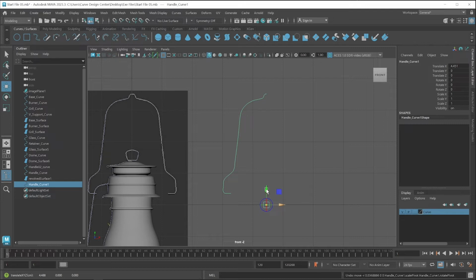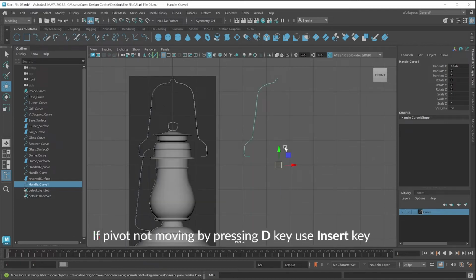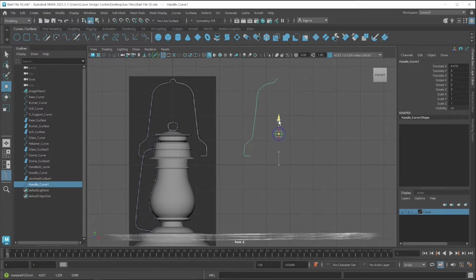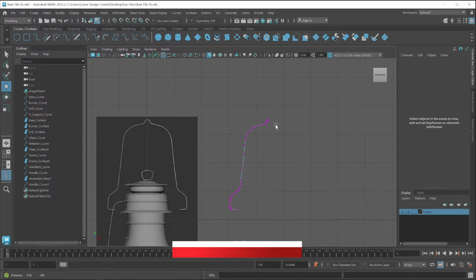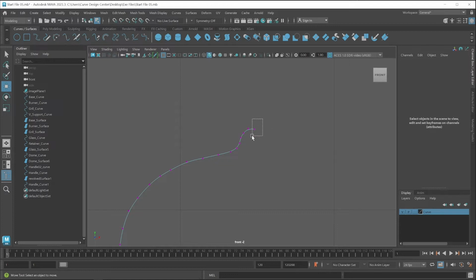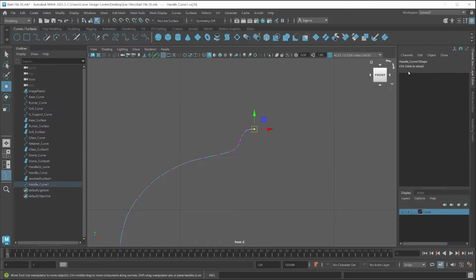I think it's not moving. In case the D key is not working, you can press the insert key, then click and drag. It will easily move, and press the insert key again. If you want to check vertex position, click on the component type button and then zoom into this area. Click on the CVs and type 0.